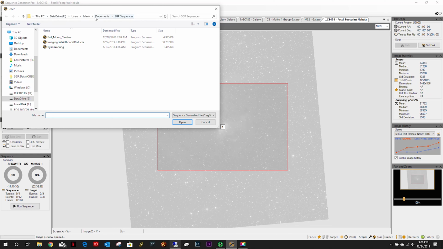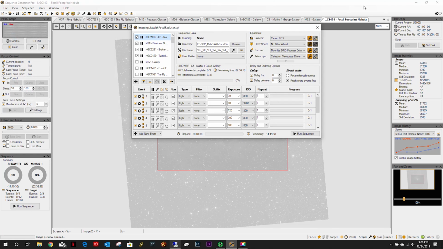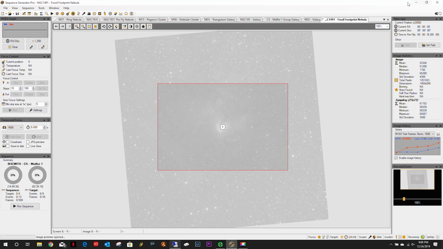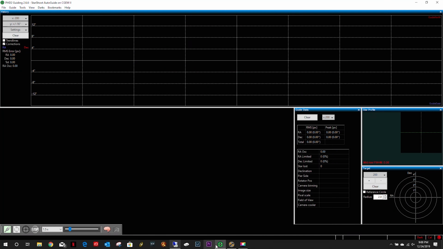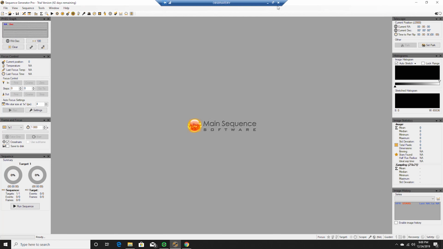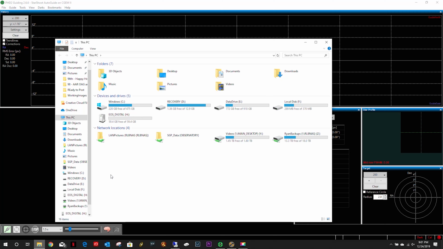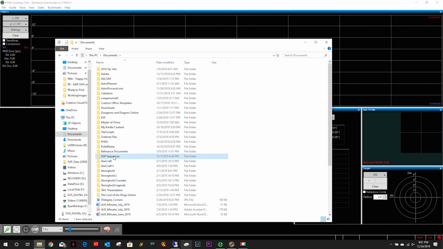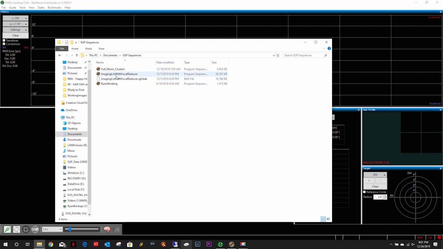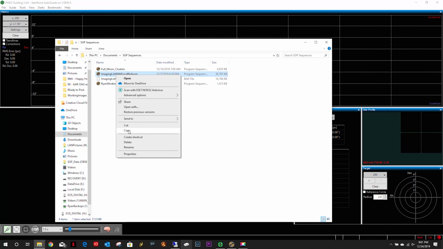This is under documents. Region list with focal reducer. Okay. Whoops. Wanted to go up here. And documents, SGP. Copy.